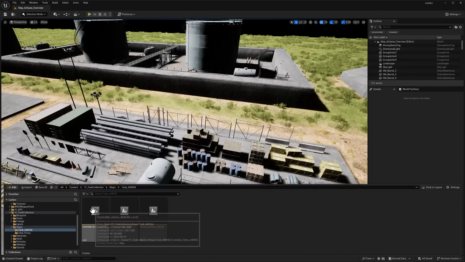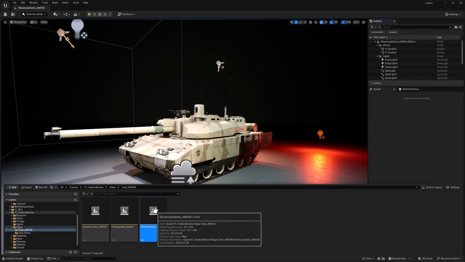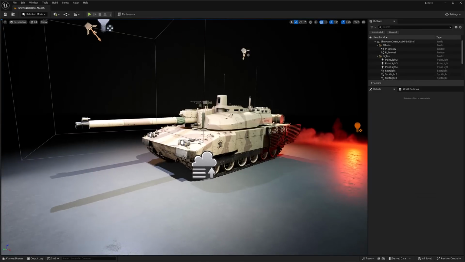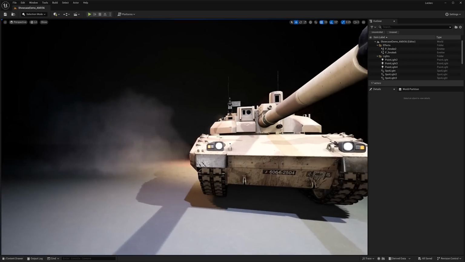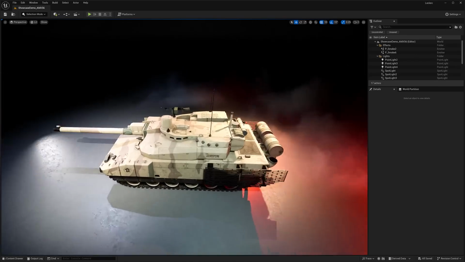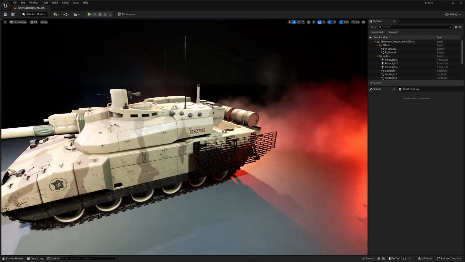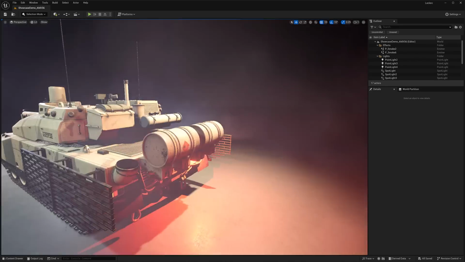There's a number of tanks in this as well, so let's go check this out. These do all redeem on the Epic Games Store. You do have to key them one at a time, which is a little bit annoying, but it is what it is. So this here is the Leclerc. This is the French main battle tank, by the way. It's in very, very high detail, you'll see.